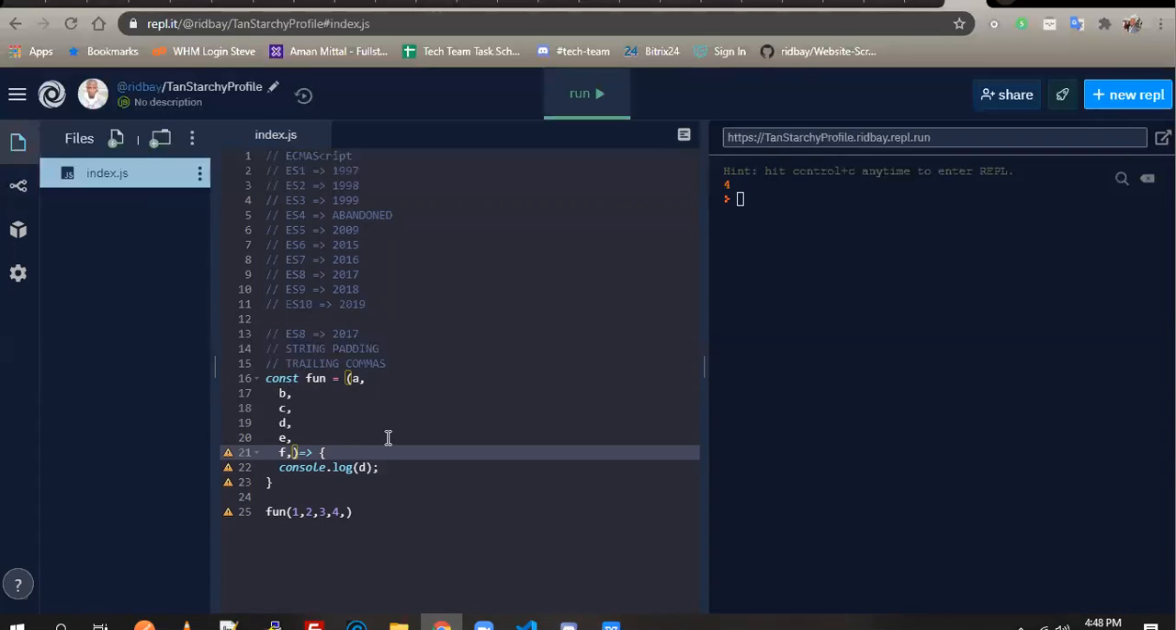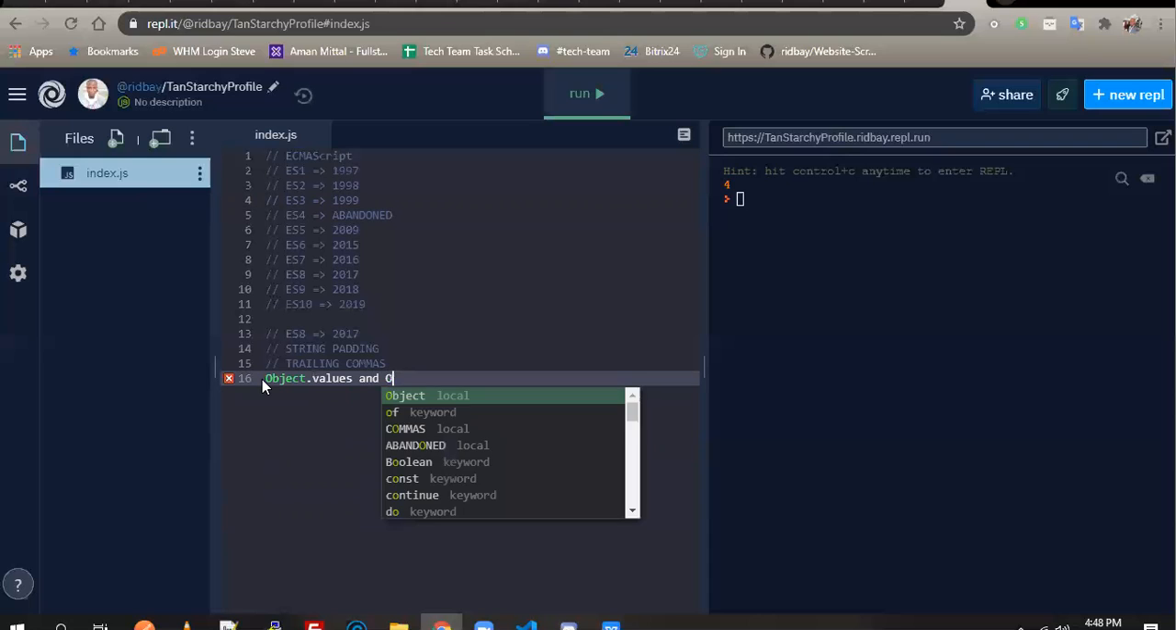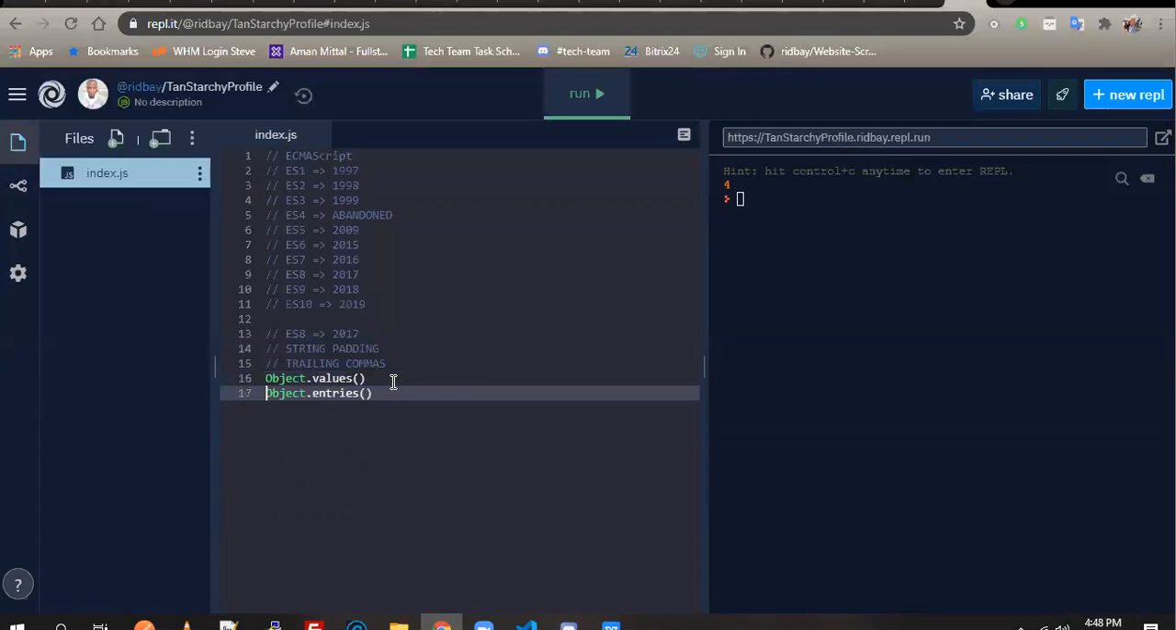So let's look at the next one. The next one that ES8, which is ECMAScript 2017, introduced, is Object.values and Object.entries. Oops, let's add this here. These are very, very useful because before these two, let me just delete the hand so that you know that it's not there.